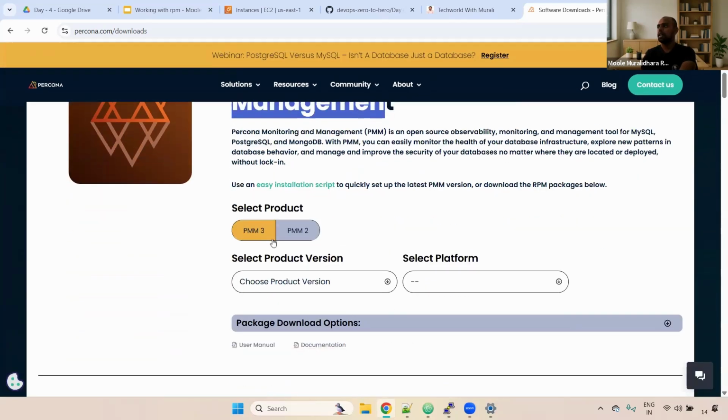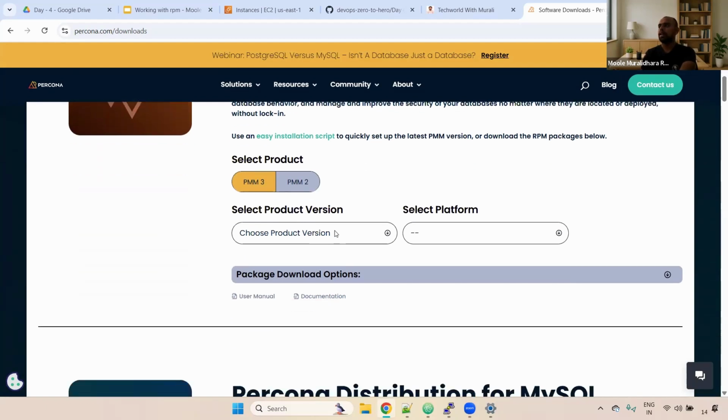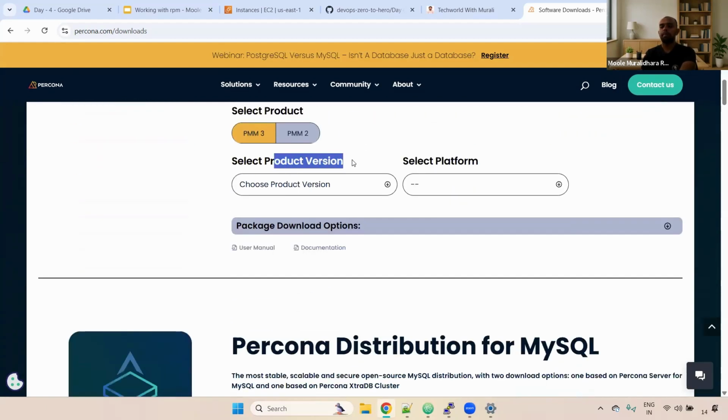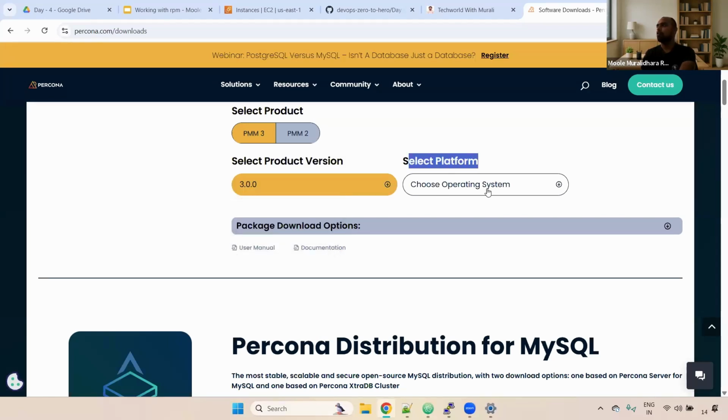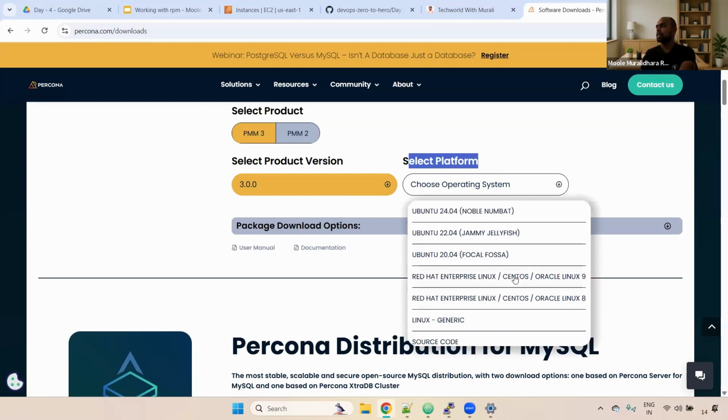And here you can see that we have two products, PMM3 and PMM2. Now I'm selecting PMM3. And here you can see the versions of that particular PMM3. Here we have 3.0.0 and 3.1.0. First, I'm going to download 3.0.0, select this one. And here, for the platform, we have to select either Amazon, Linux 9 or Linux 8, anything is fine. In my case, I'm going to select this particular Linux 9.